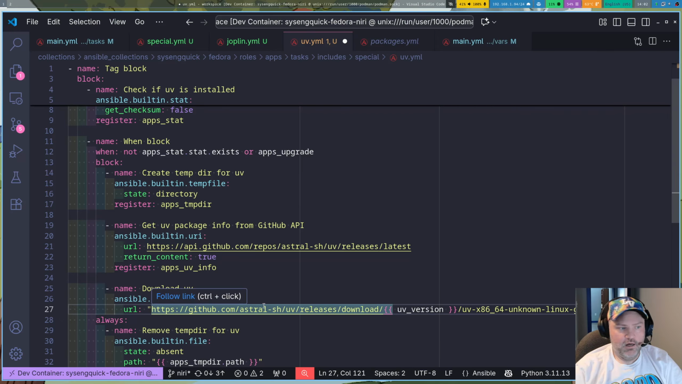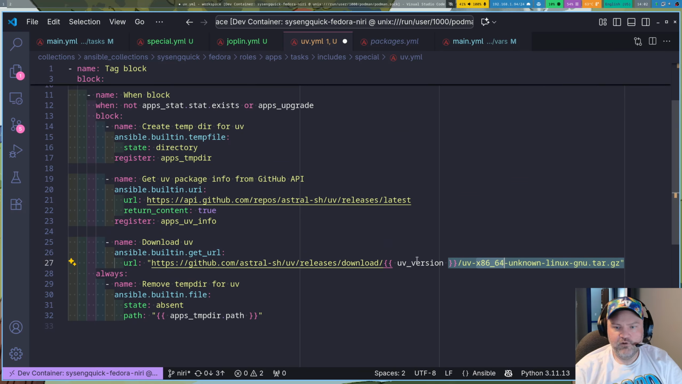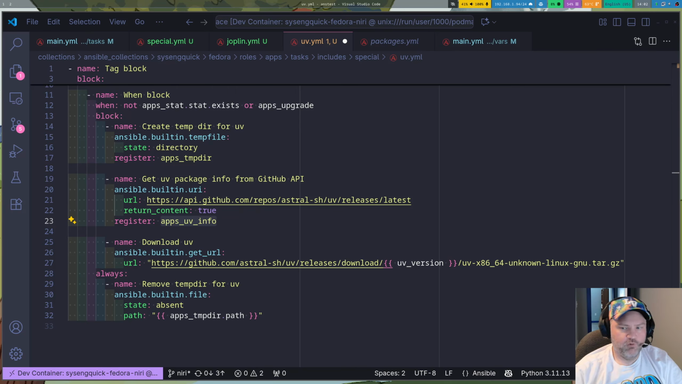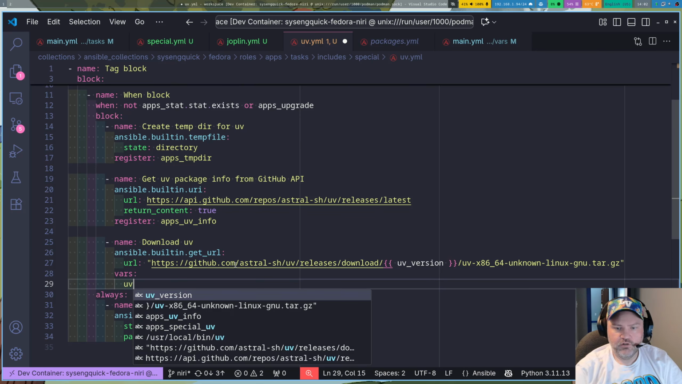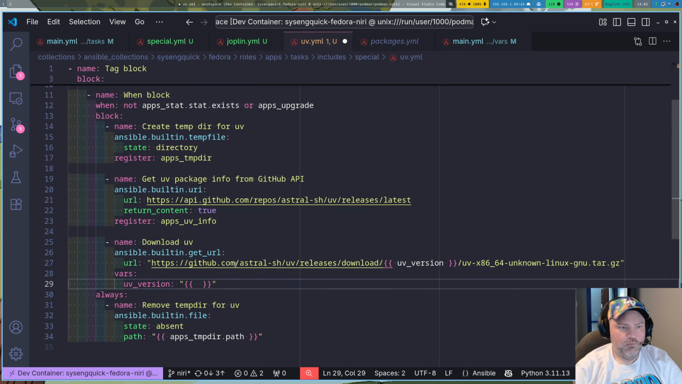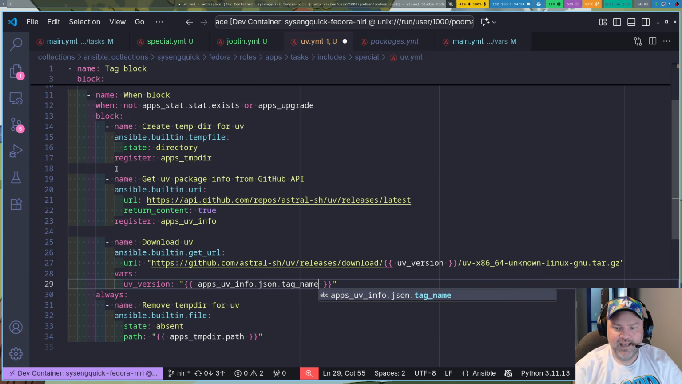So we've got github.com. We've got astral-sh UV releases download. I need my UV version. And I need to download this long tar GZ. So we get UV version from here. So let's go ahead and set a variable for that. So right over here, we'll say vars UV version should be apps UV info.json.tag name. That's going to be our UV version.